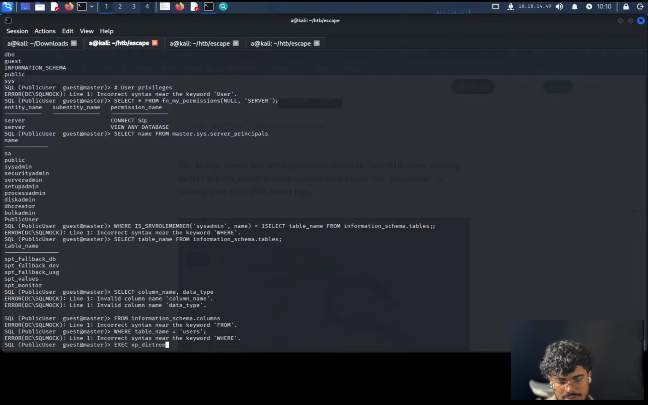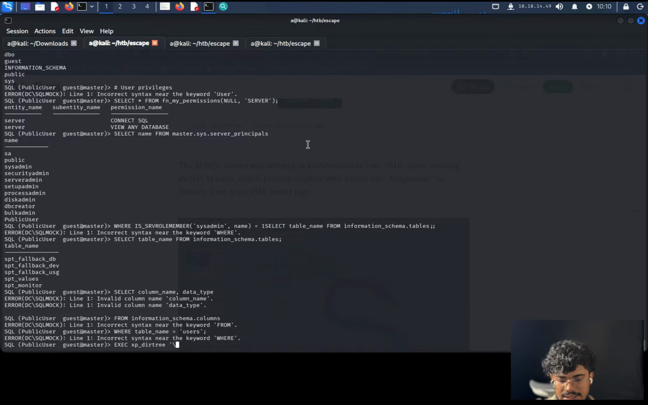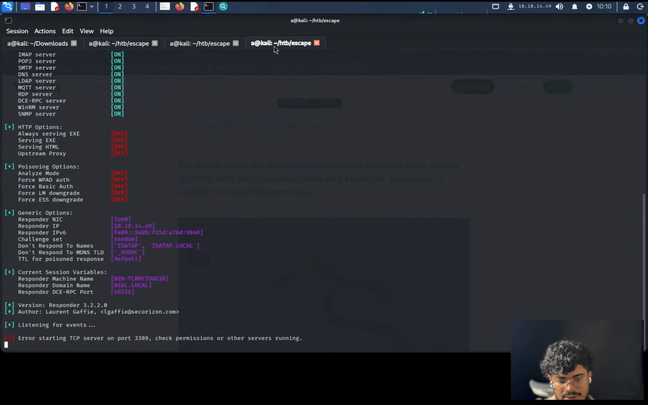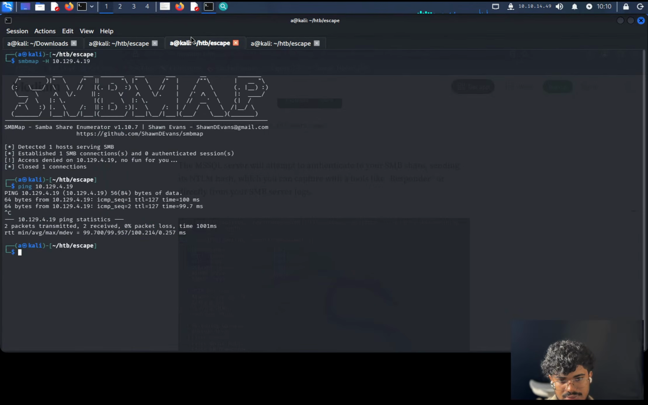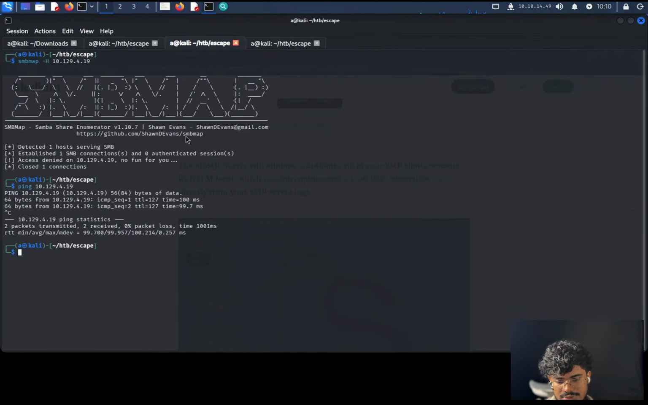That ain't helping. Wait. Okay, so we need to give our Kali IP now. So let's give our Kali IP, which is 10.10.14.49, and let's also add something random, and let's check this. So we don't see anything up here. Should have worked.